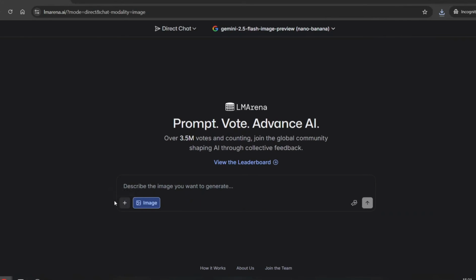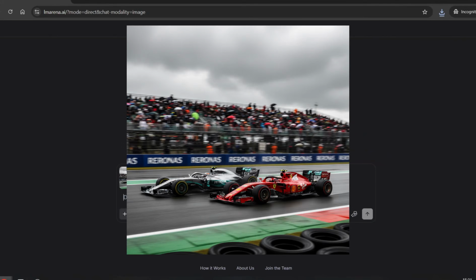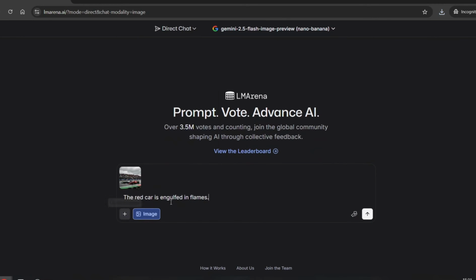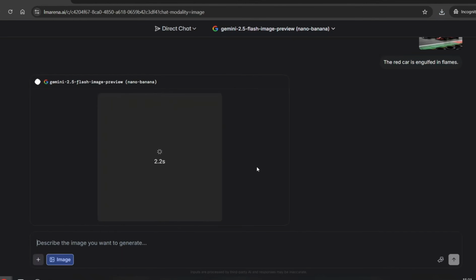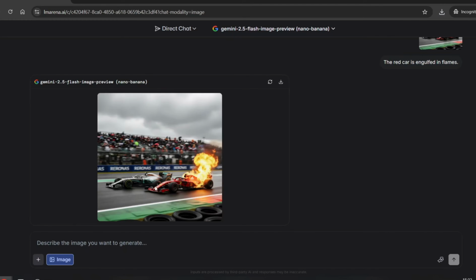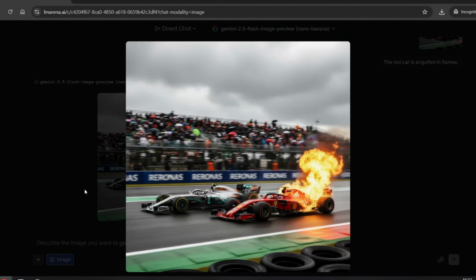Alright, let's try something different. Here's a photo of two Formula 1 cars. Pretty impressive already, right? But let's take it up a notch. I'll type in the prompt, the red car is engulfed in flames. And here's the result. In about 15 seconds, we achieved something that would normally take a skilled Photoshop designer at least 30 minutes to pull off.